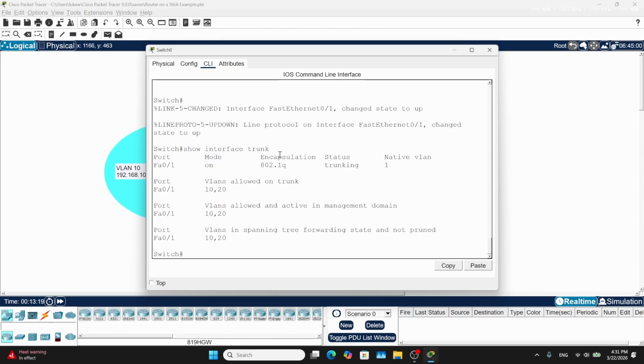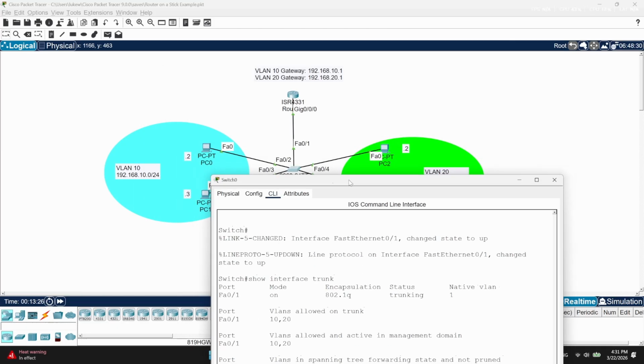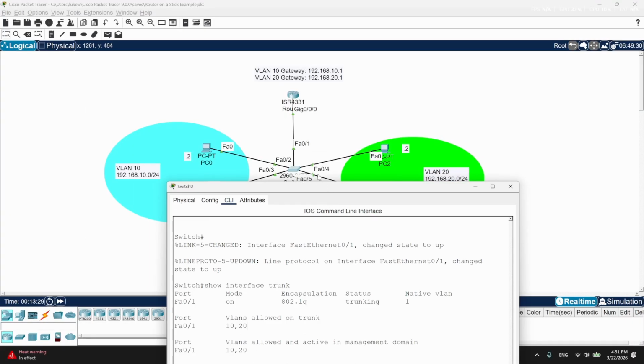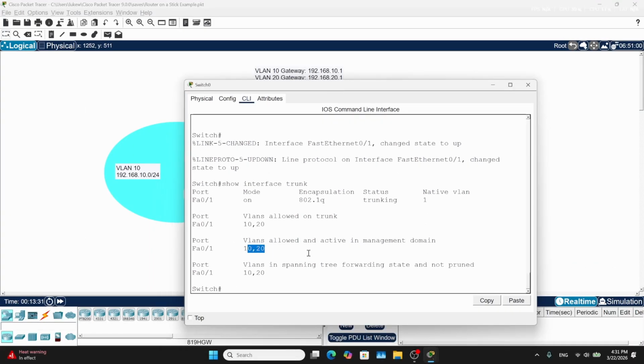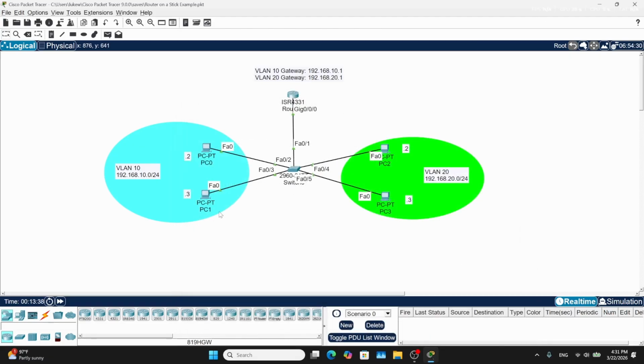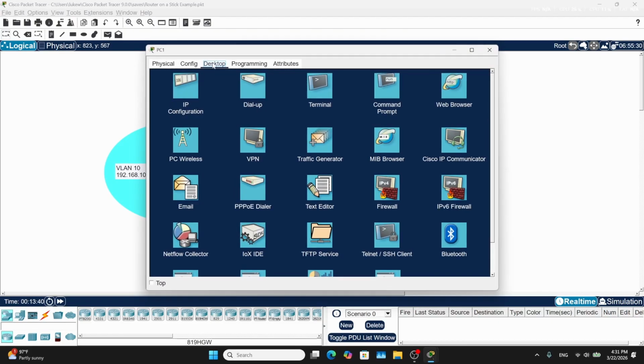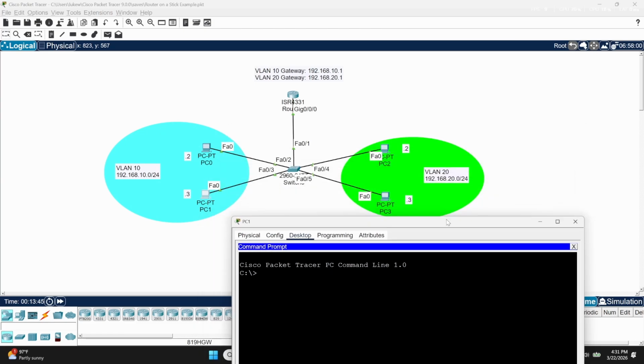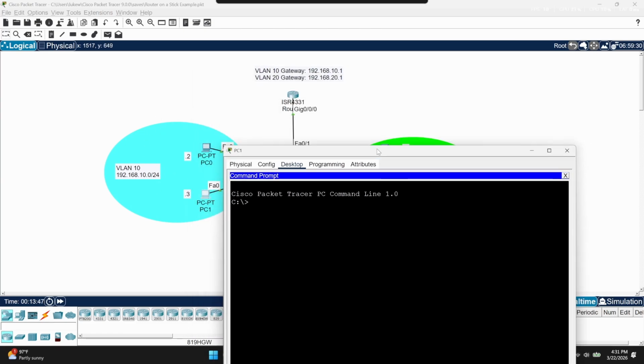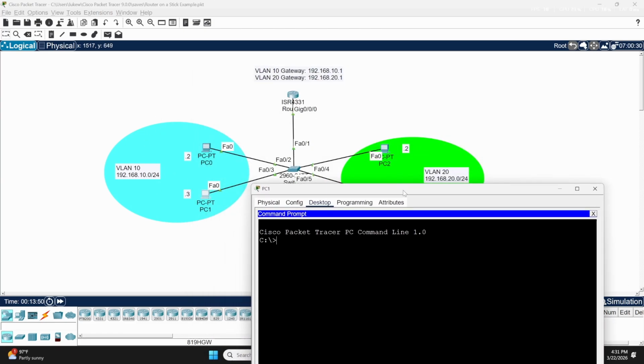Now the show interface trunk shows us that this FA01 port is a trunk port, and it's allowing traffic from VLANs 10 and 20 through. Okay, so now that should be it, and we should be able to ping from anywhere in VLAN 10 to VLAN 20. So ping 192.168.20.